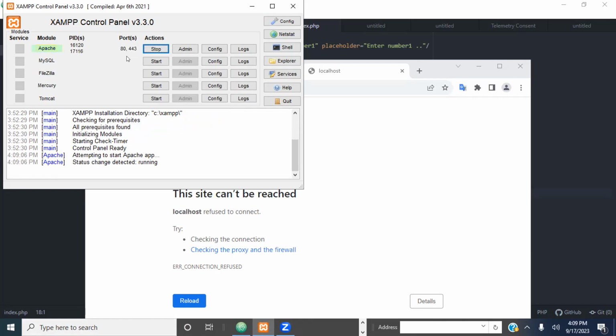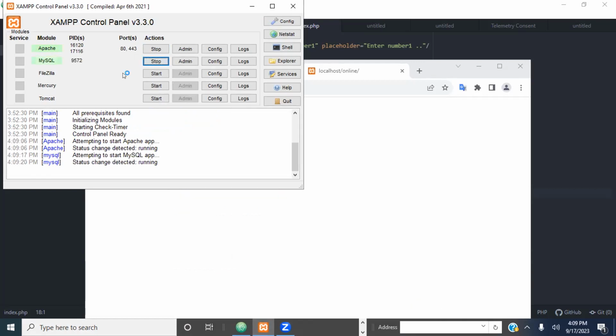And click start for the MySQL. Yes, sir. You can see that now your browser is working because now your XAMPP is on. You understand? Okay. Yes, sir.